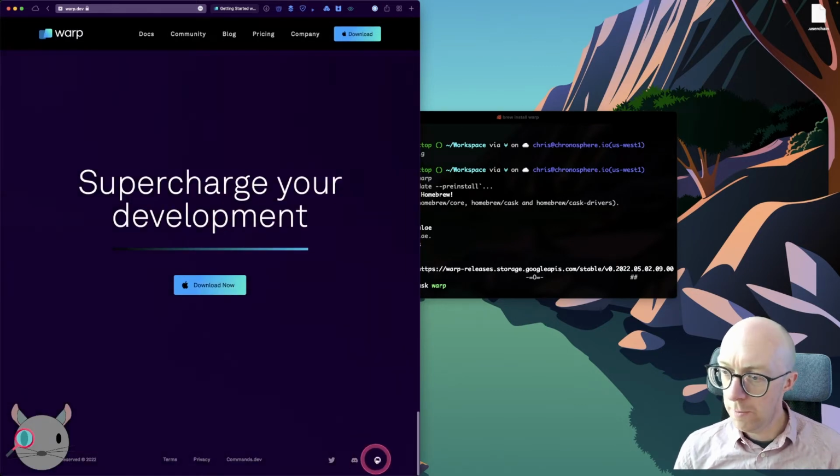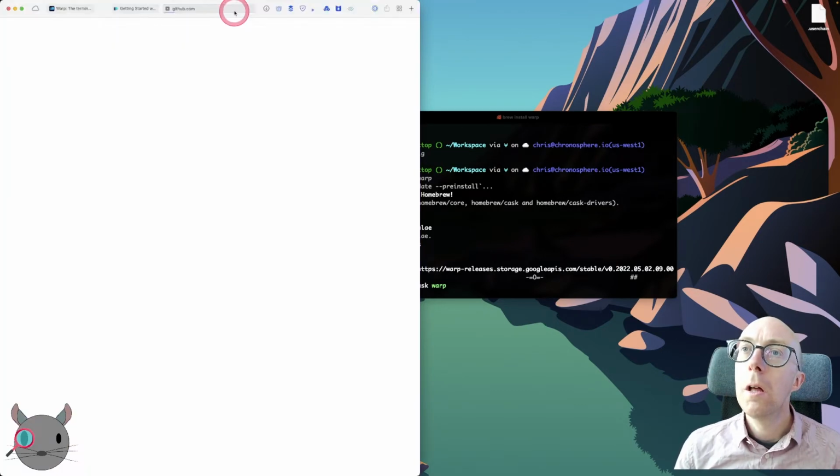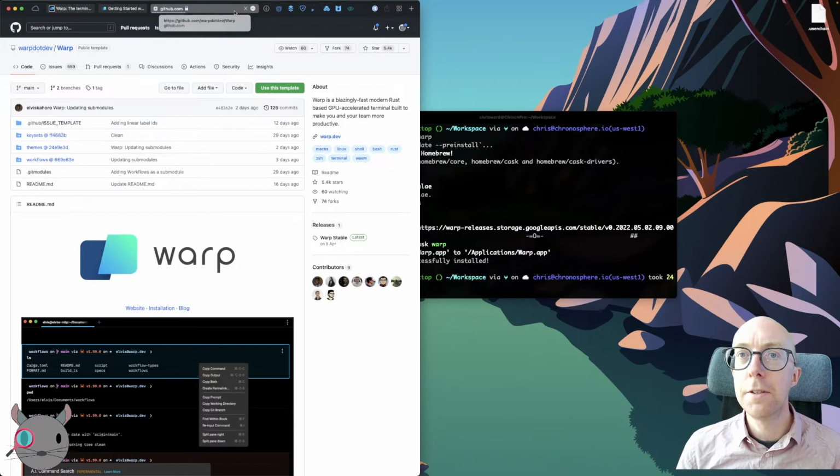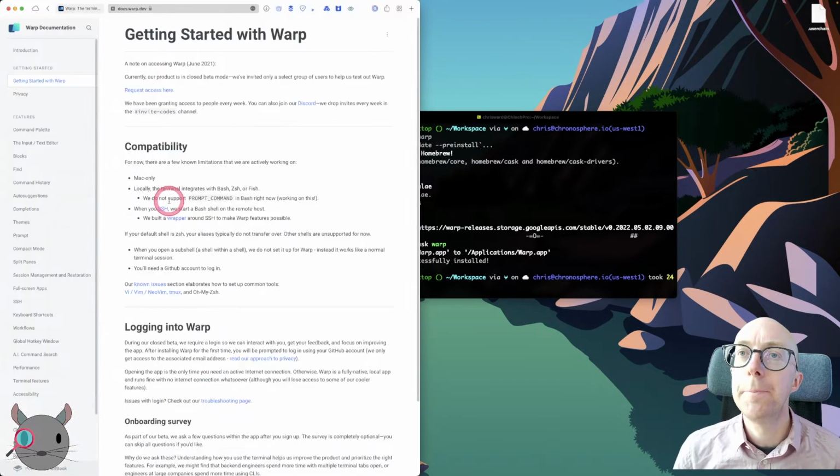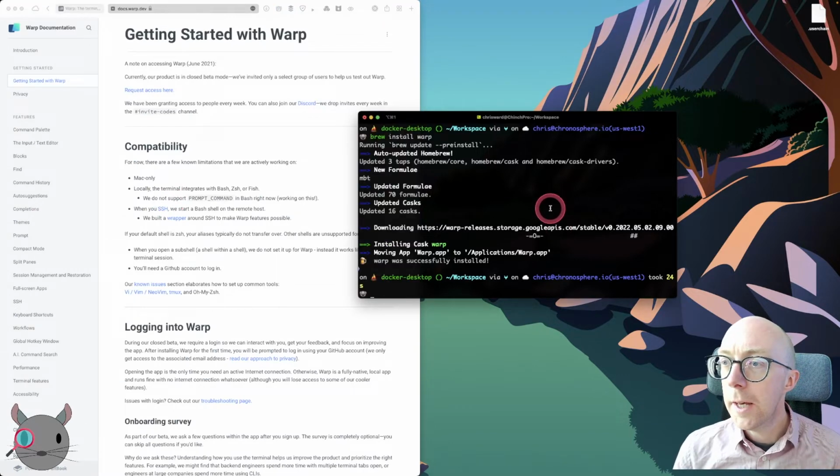There's a GitHub repo. But I'm pretty sure they got funding, so it's going to be pretty hard for them to get funding if it's fully open source, I guess, for a terminal. Issues only. Yep, there we go. So it's not open source. Okay, installed.